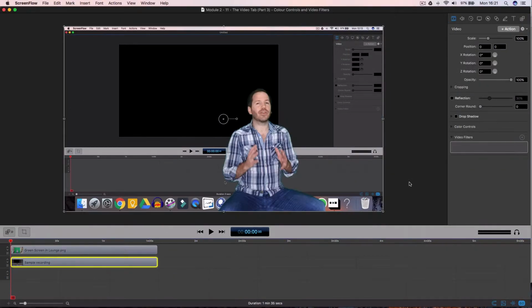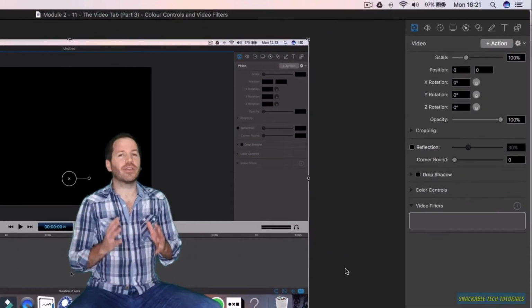In this tutorial we're going to be continuing looking through the video panel, which is up here. You can see it in blue in the editing panel on the right hand side of our screen. Now, in previous tutorials we have looked at video actions, cropping, reflection and drop shadow, and in this one we will be looking at color controls and video filters.